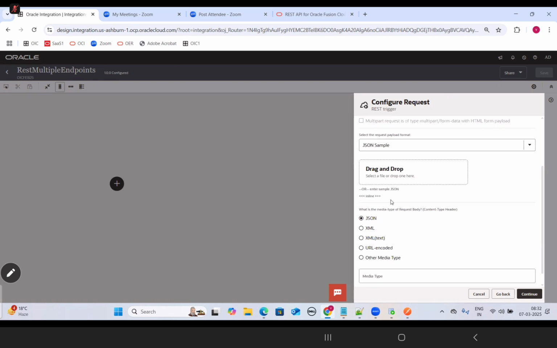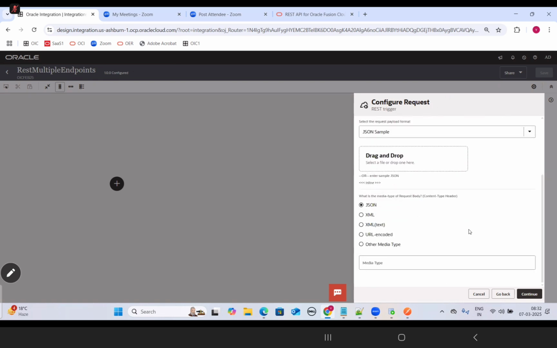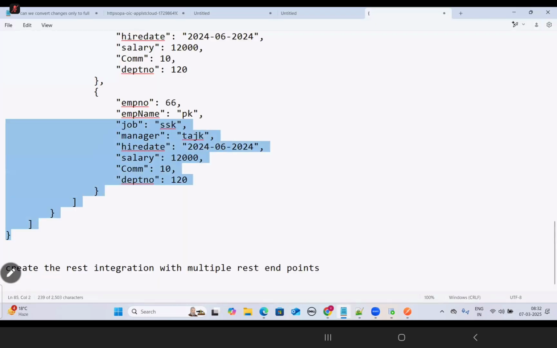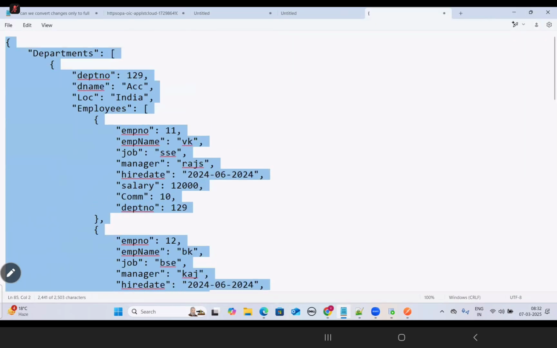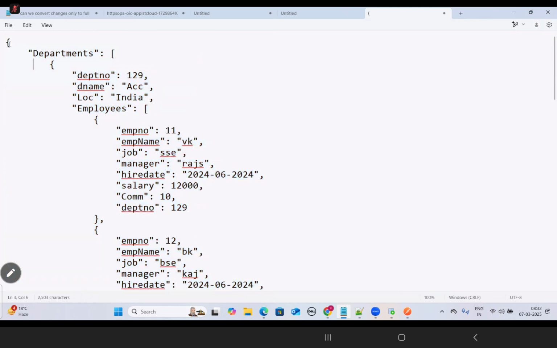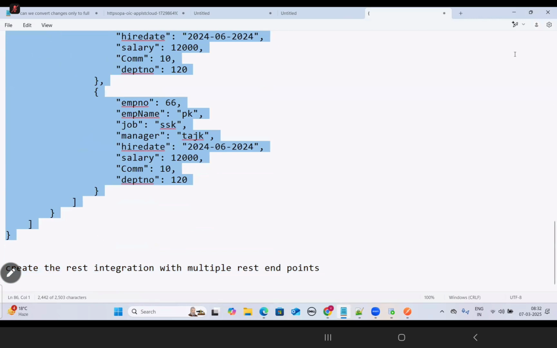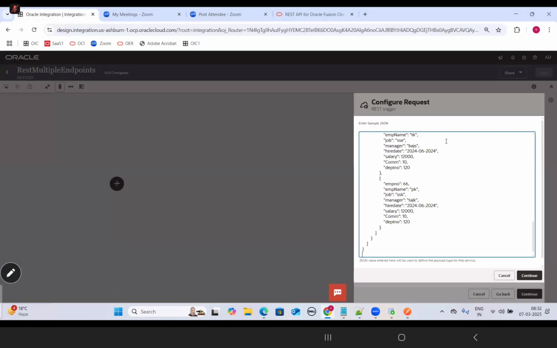Pass the sample payload. So we are passing the sample payload. Why are we passing it? Because we need to tell the integration. In the department, we have 3 columns. Employees, we have 5 columns. So whatever the columns are, the integration will create the structure. If you observe, because of this request payload, the columns will come on the left side, right? Did you observe or not? Because of this structure only, we need to tell the integration.